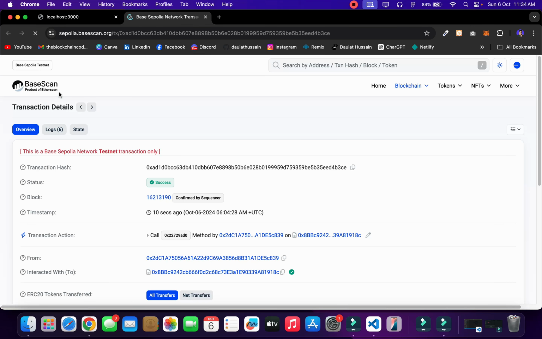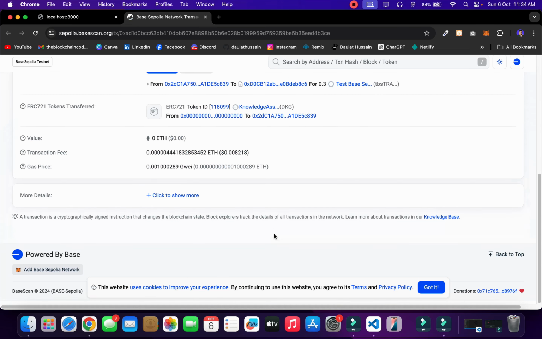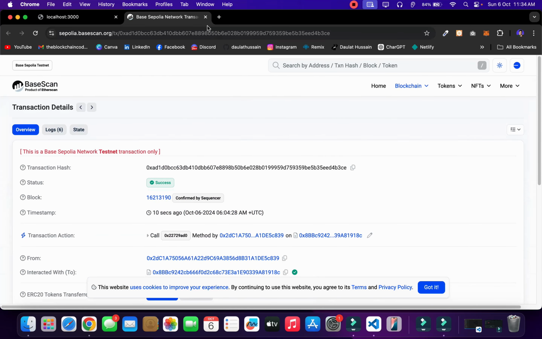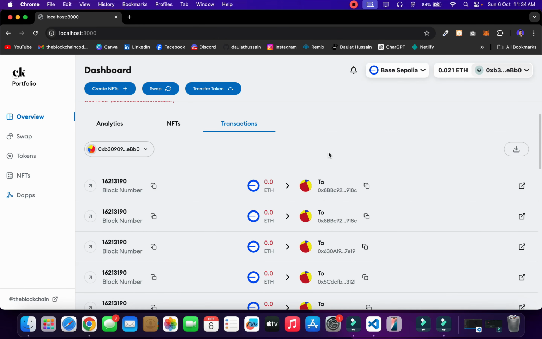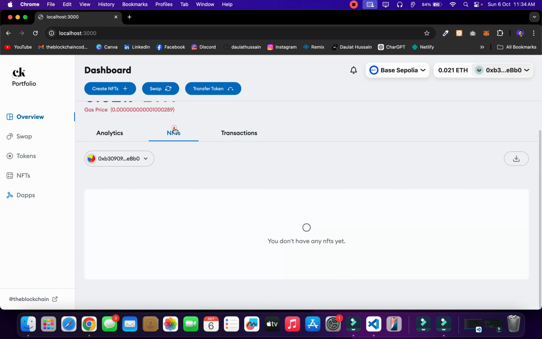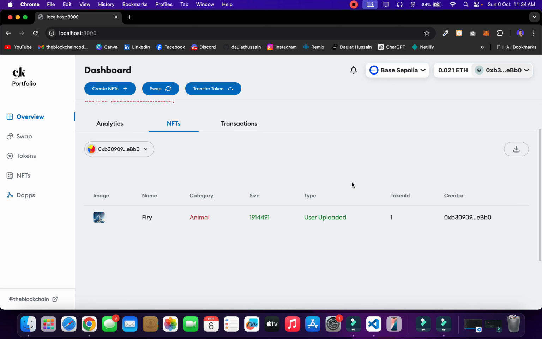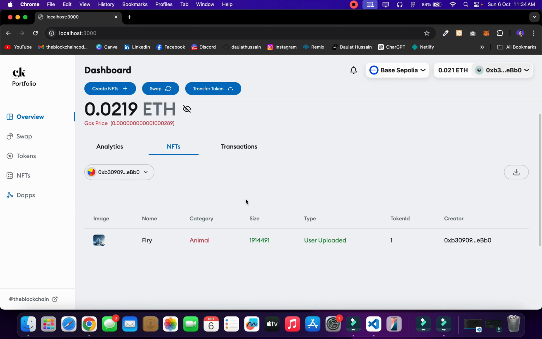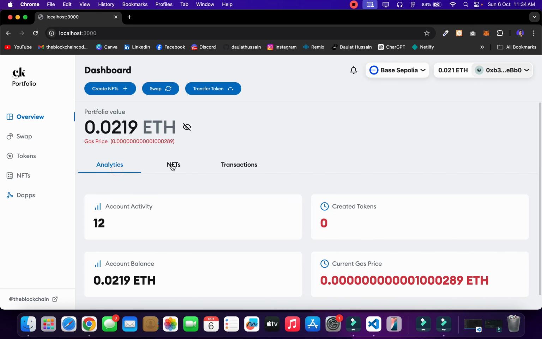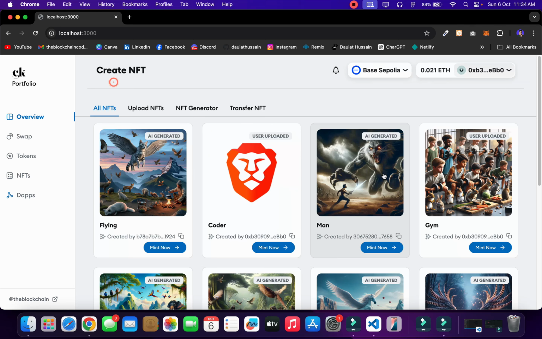You can simply click and it will take you automatically to the Base chain, and you can do all of this configuration and check. I'll show you how you can do multiple network configuration. Here we have the NFT. Currently I have no NFT, only one NFT I have created in Base. That's all you can find. So if I want to create an NFT, I can simply do that.